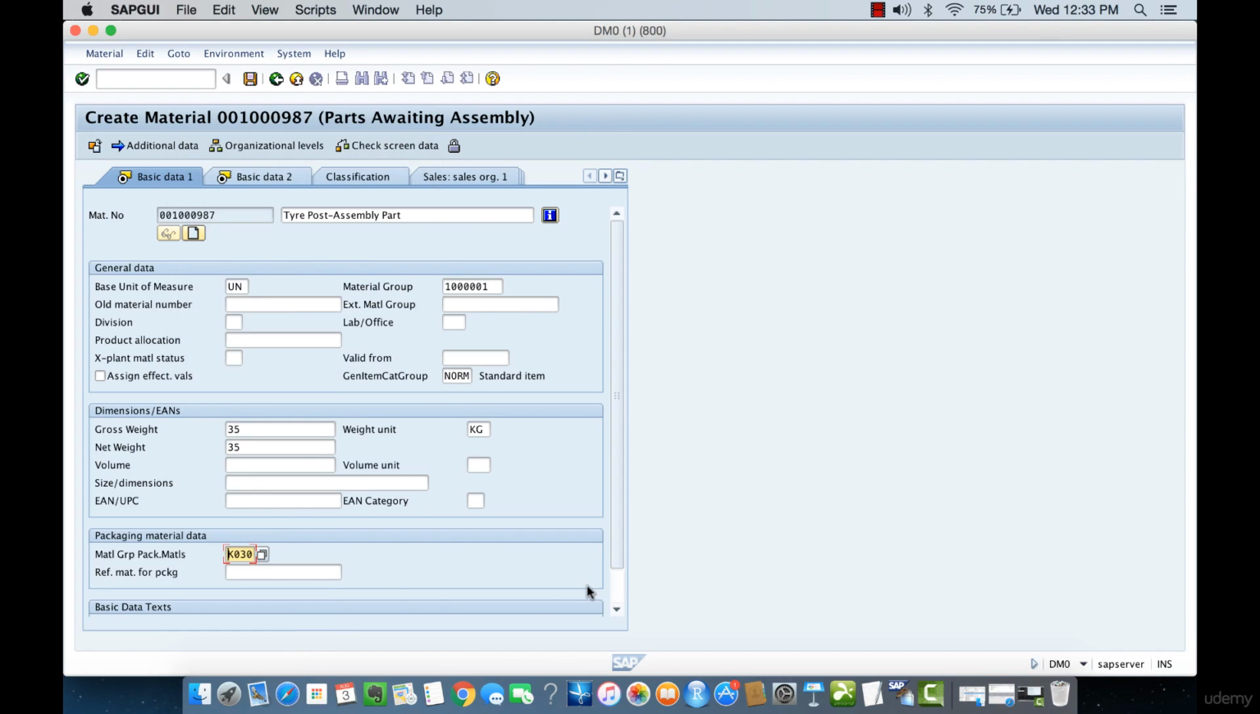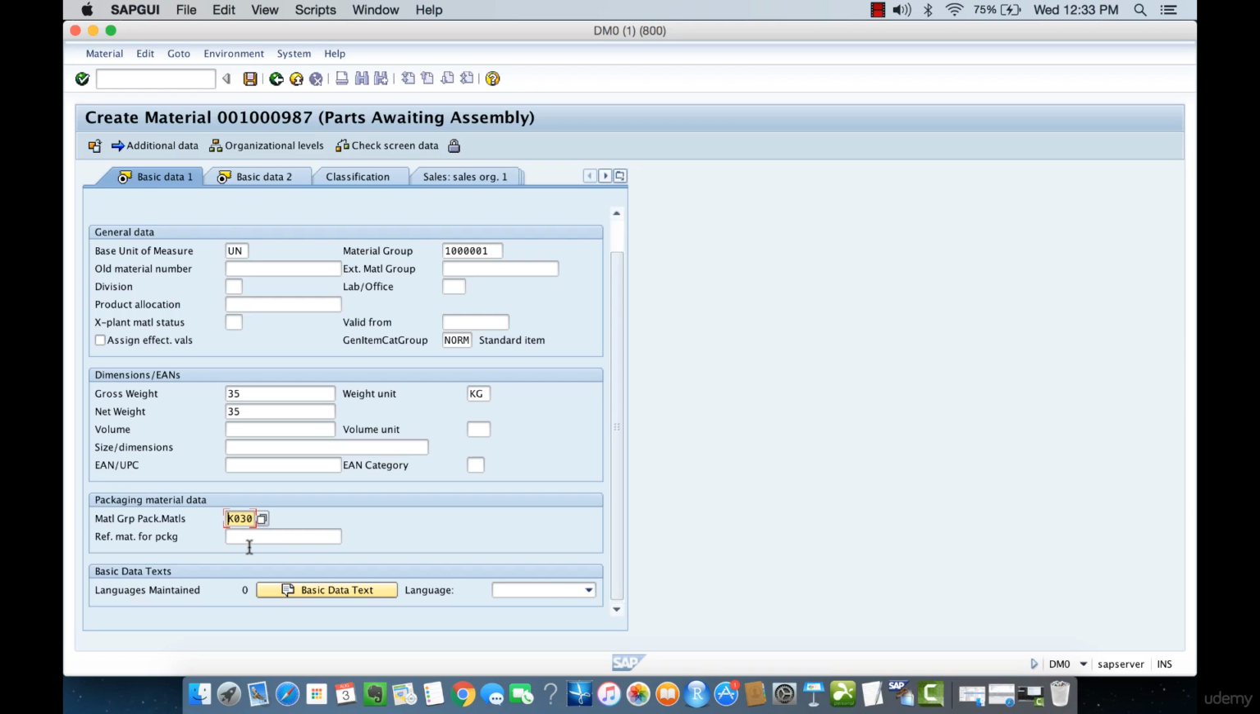Let's enter this, and here we have information about how we want to reference for packaging, and we have already defined our reference right here, which is K030. If you look at this languages maintained tab, here it says zero languages maintained, which means we are only working with the company code's language. So the default language is English.